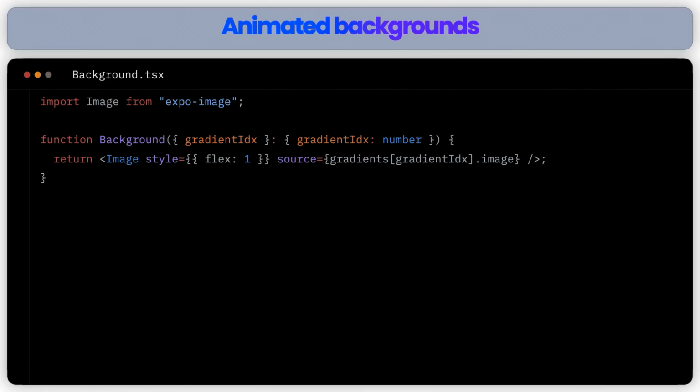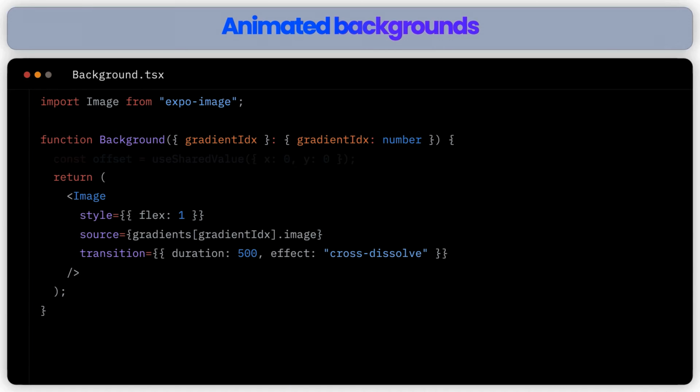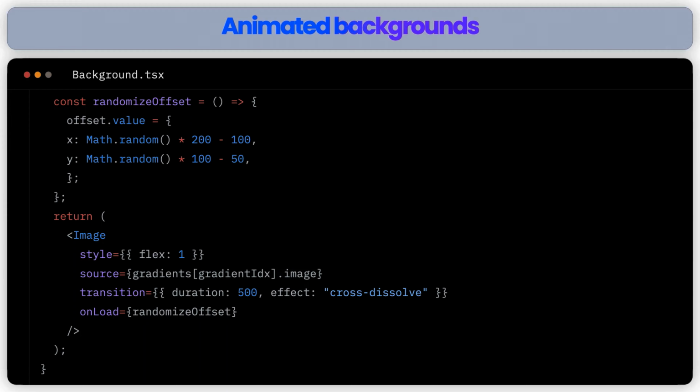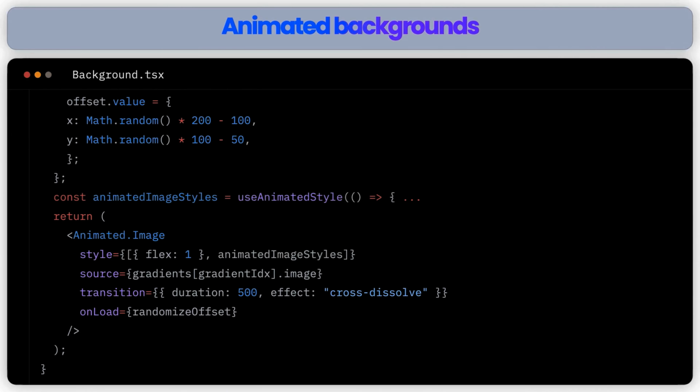Now, we just need those animated backgrounds. Luckily, we can use Expo-Image with the transition prop set. To make it a bit fancier, let's also add a new shared value, animate it every time we load the new image, and use the value to displace the image a bit, same as we've already done in the picker.